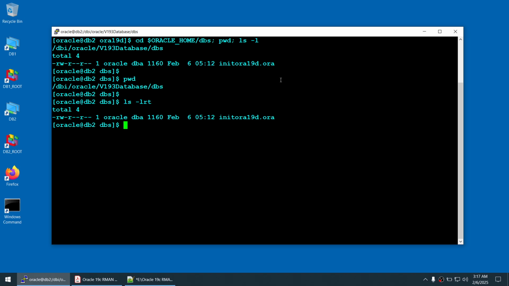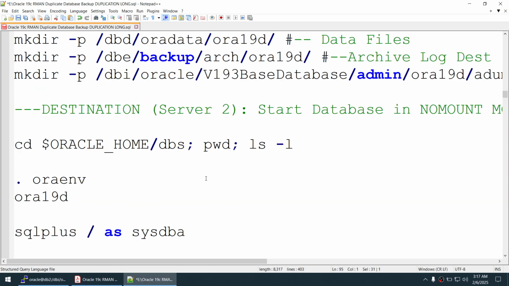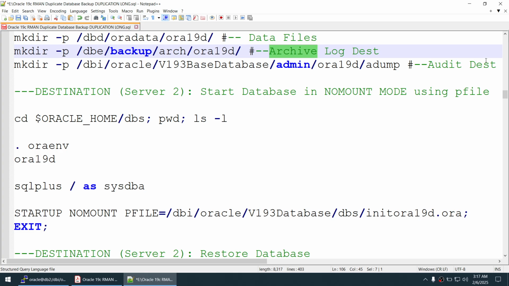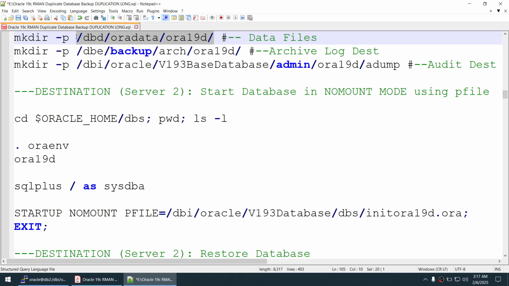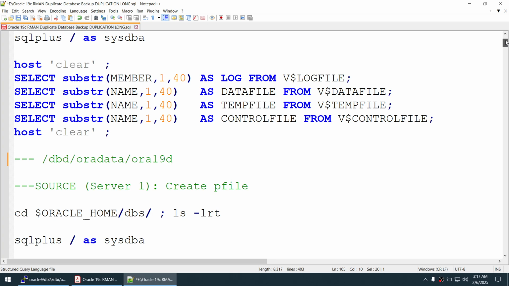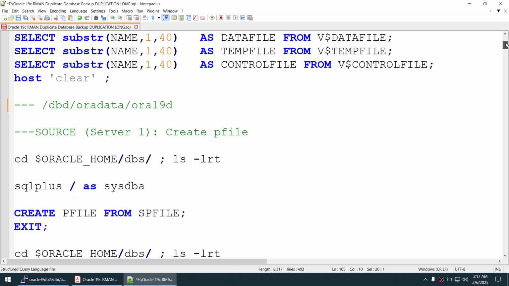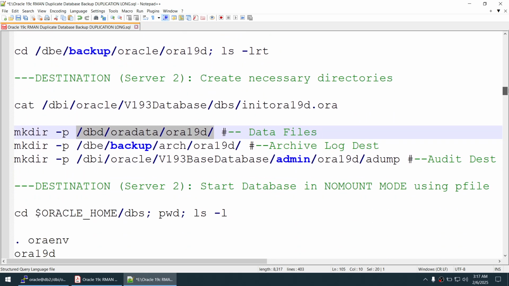But before we do that, let's create some directories. What directories will I be creating? I'll be creating exactly 3 directories on my system: one for the data file, one for the archive log dest, and one for the audit dest directory. So I'll be creating these directories. The data file directory we already know how I got it: I ran the query on $data file, $temp file, etc. So I got this directory from that.